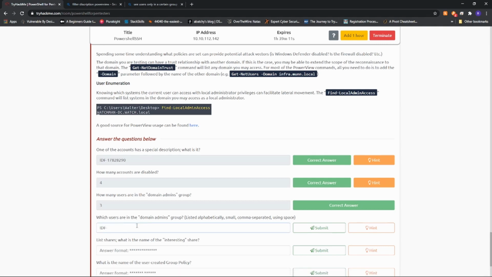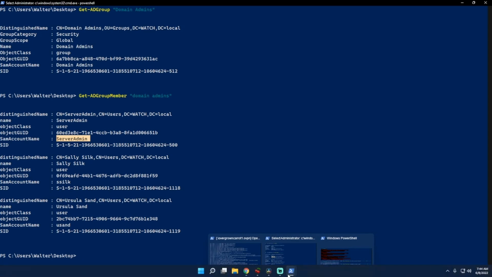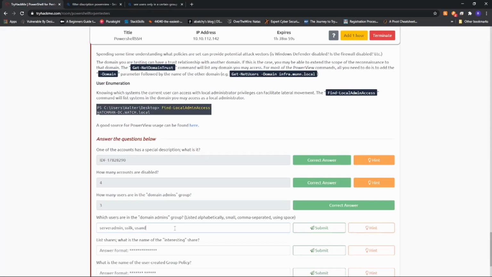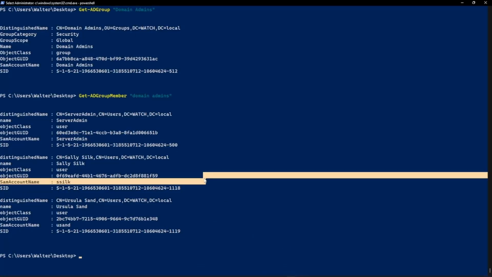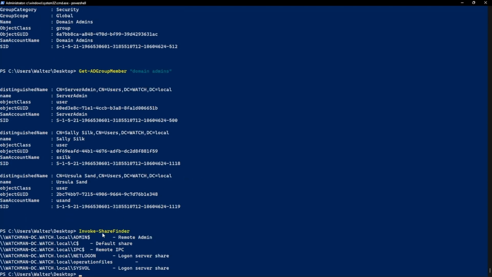Server admin, S Silk, and then what was it? U Sand. List shares. Okay, we actually did find an interesting share at the very beginning, didn't we? We did an Invoke-ShareFinder to show that PowerView was up and running. We found this operation files right there, didn't we? So let's go ahead and grab the operation files.